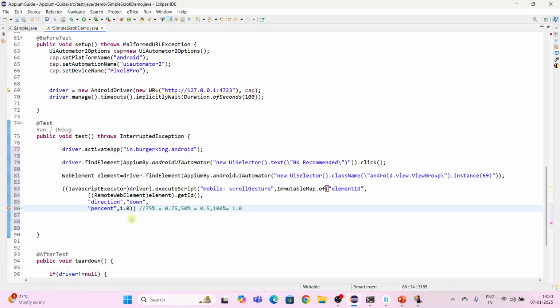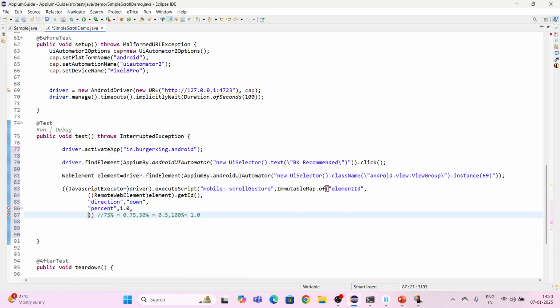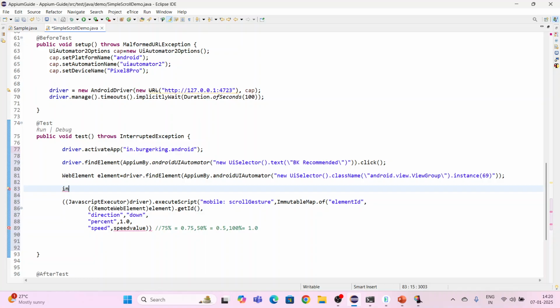Here I am not specifying the speed. For scrolling down, I will specify the speed. For scrolling up, I do not specify, I give the speed value. And I have to calculate the speed value. So I create a variable speed value here. I need to calculate the speed value. This speed should be an int. So int speed.